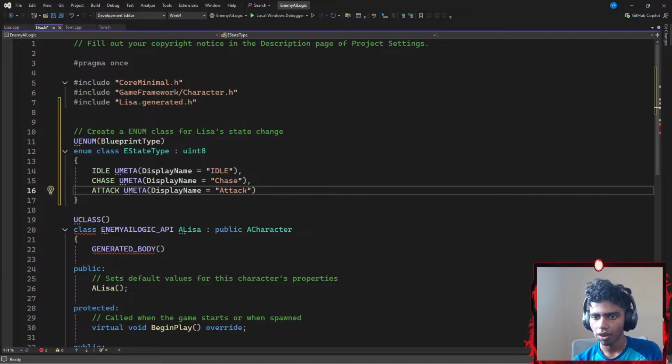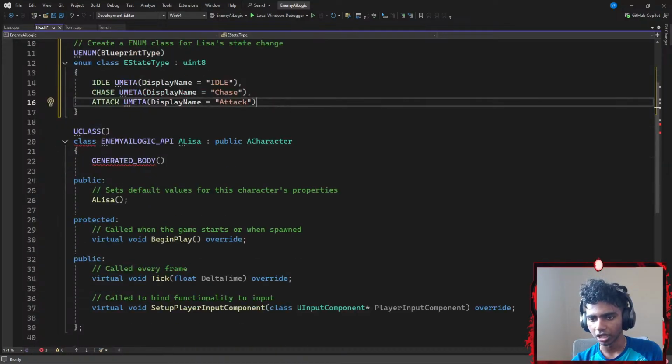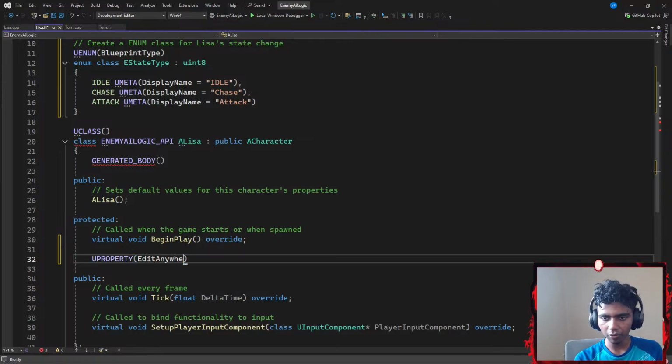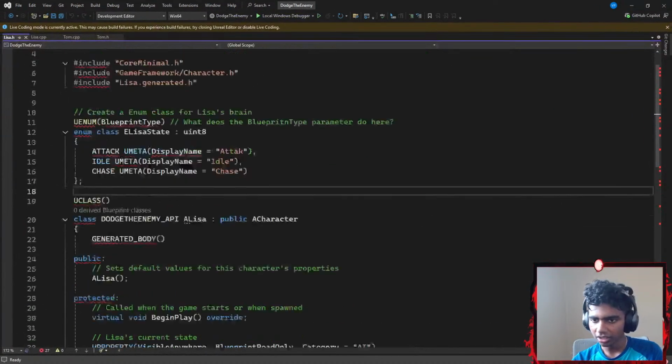Now, once I'm done with this, what is the next thing that I want to do? Let's think. Maybe I want to set a current state for my Lisa. So I'm going to go all the way down here until my begin play. I'm going to go with my E state. So I should firstly add a UPROPERTY, where I want my UPROPERTY to be edit anywhere. I want to be able to edit my property anywhere. I want it to be blueprint read only. And I don't really think that I might need a category here, will I?